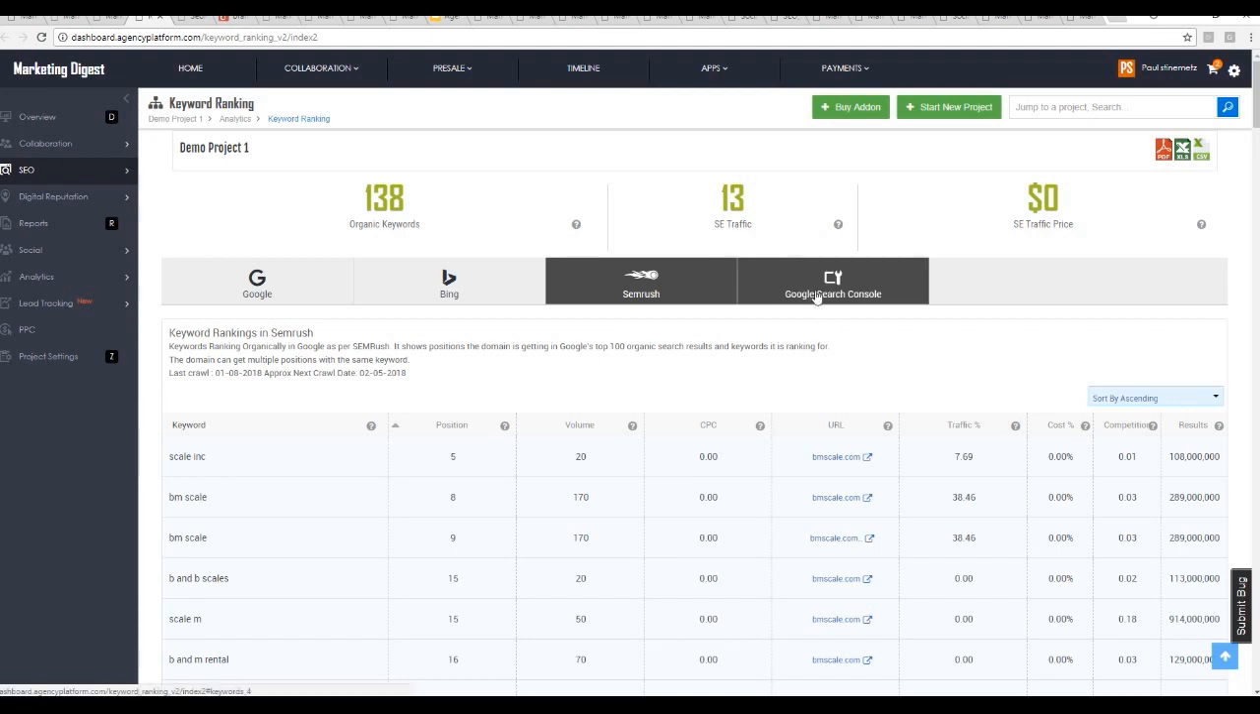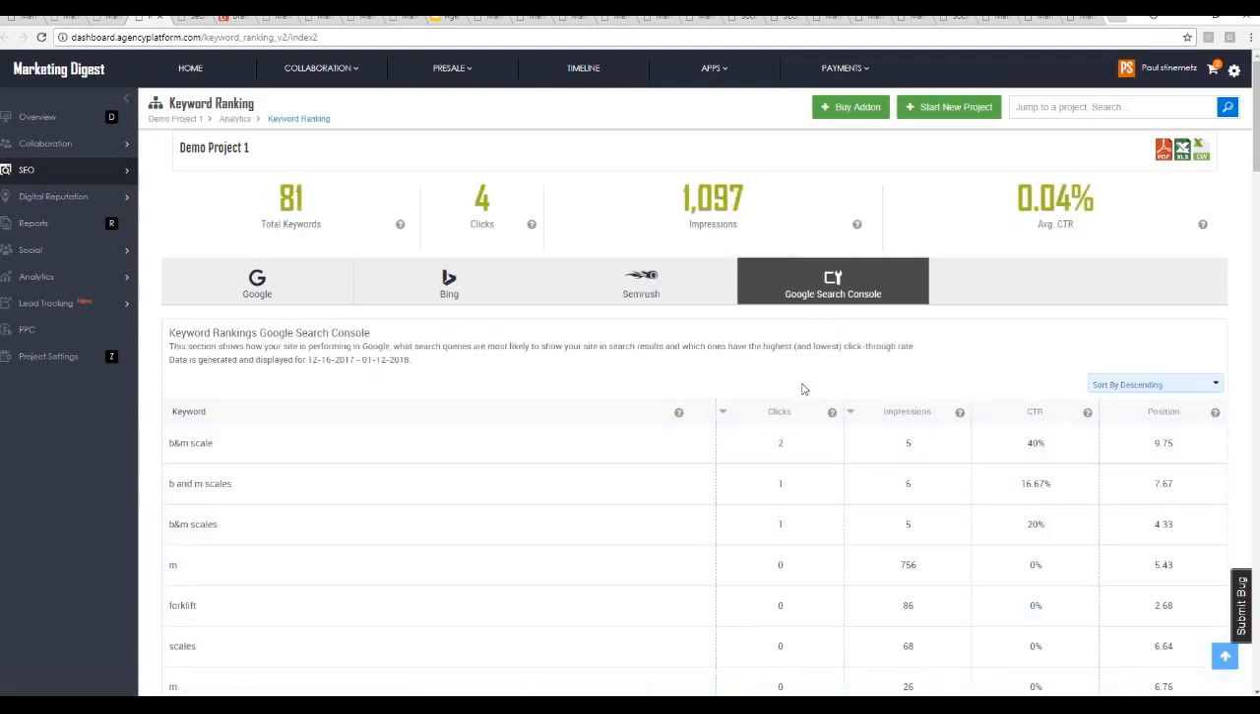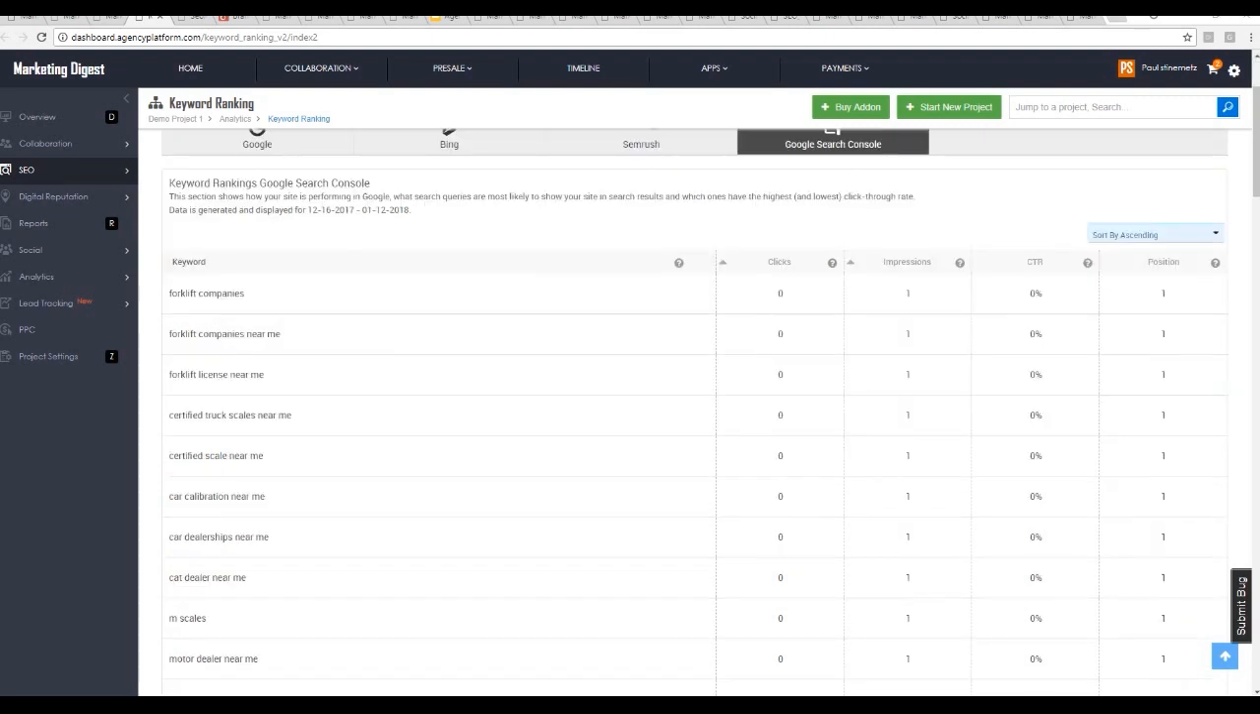Now, the Google Search Console keywords are also available from here. And what makes the Google Search Console keywords different from SEMrush and the Google and Bing agency platform rankings reports? Because it's documenting how many clicks they're seeing that this sends to your website. And of course, it's going to let you know how many impressions you got, as well as the estimated average keyword position you're ranking within Google.